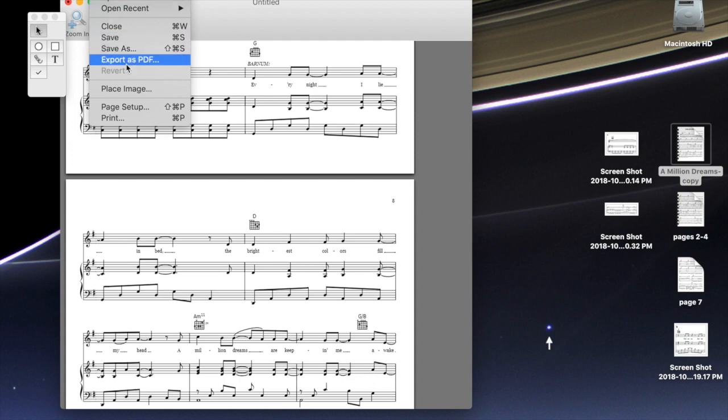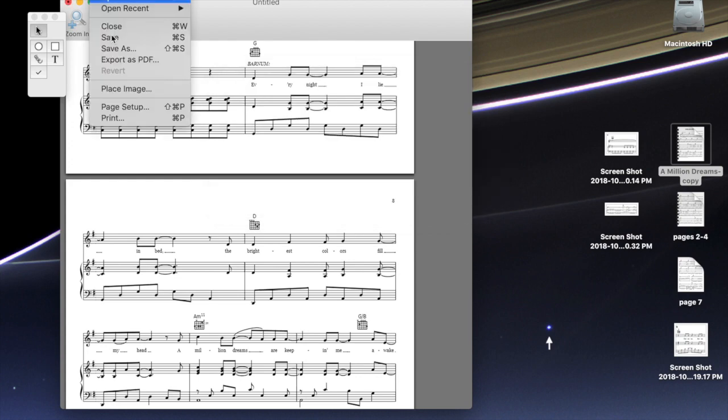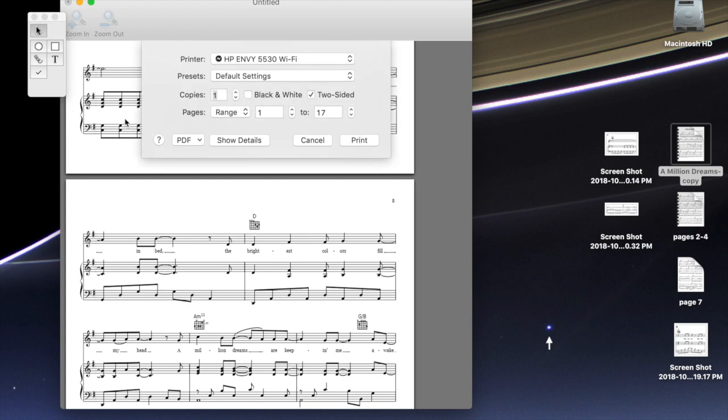Now, this menu item makes it look like you can export it as a PDF, but you can't, because look what happens when I try. Oh, it says don't do it this way. Do file print and save it as a PDF. Okay, great. Then why is that on the menu? We don't know. Print as a PDF, the whole thing.